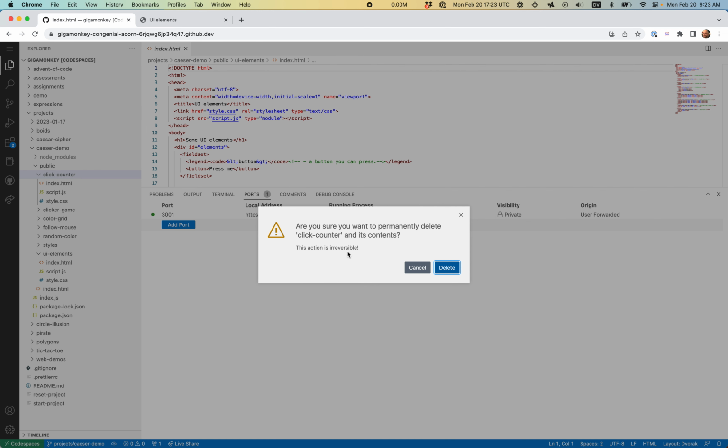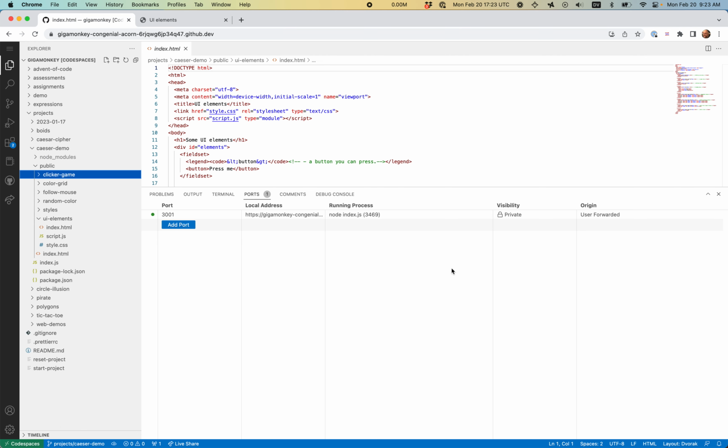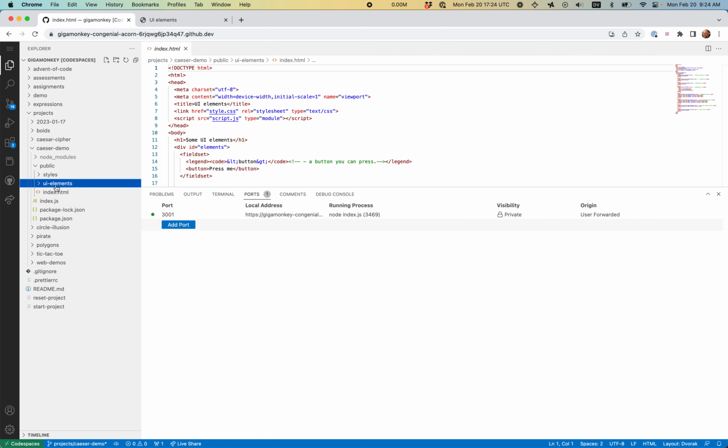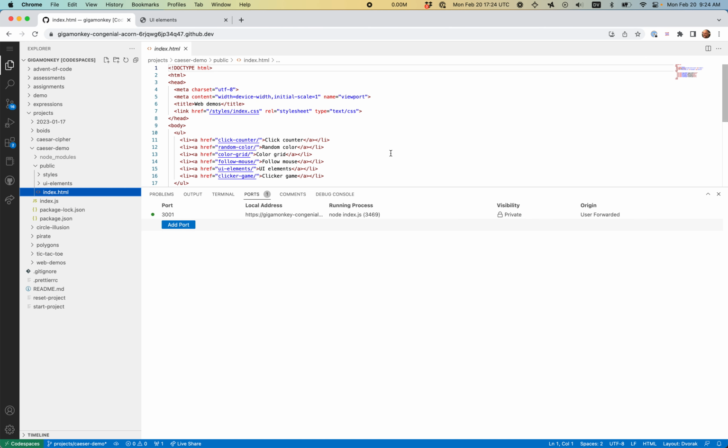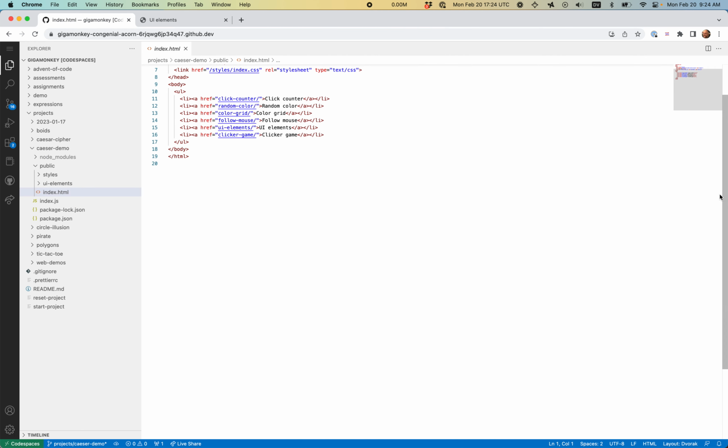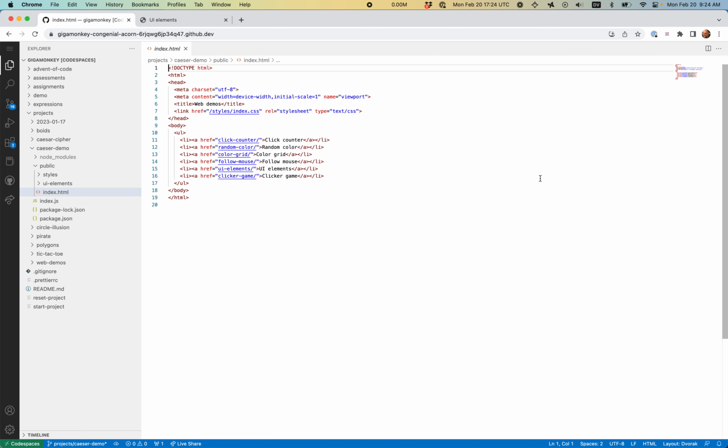Yes, I do. It's not actually irreversible because I already have this stuff committed into Git, so I'm pretty safe with that. The clicker game, as fun as it is, I don't need. The color grid, I don't need. The follow mouse, I don't need. Random color. Styles is not one of the things. This is where I have some style sheets, so I'll keep those UI elements, and then the index is the index page that listed all of those things, most of which I just deleted.